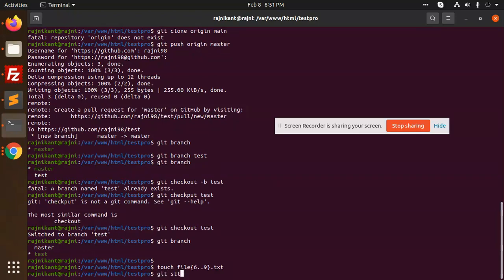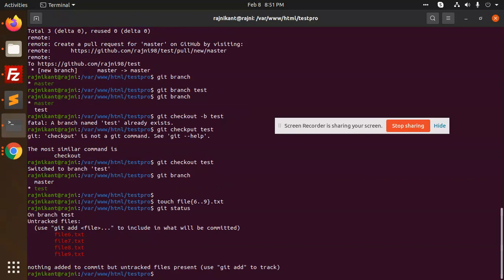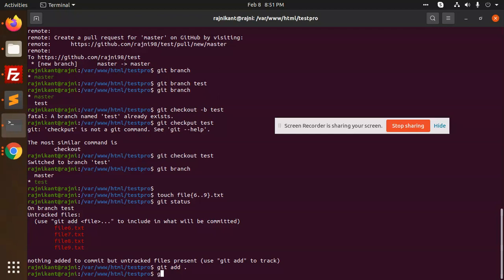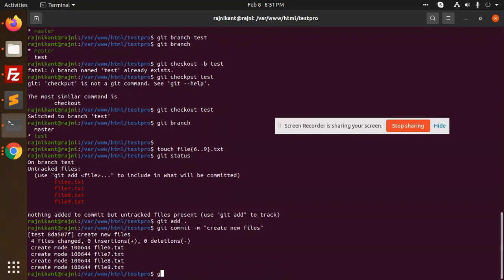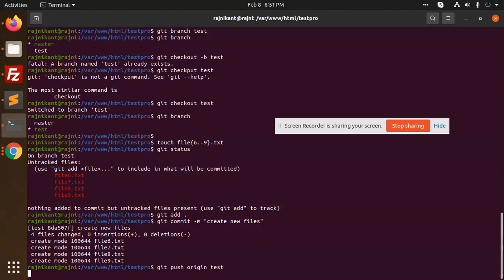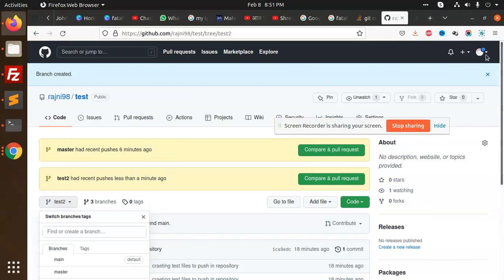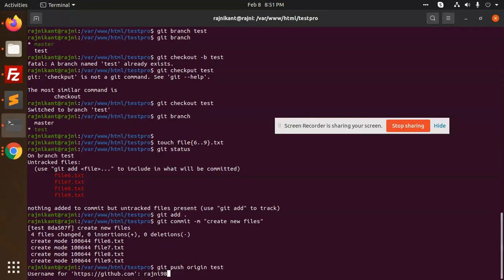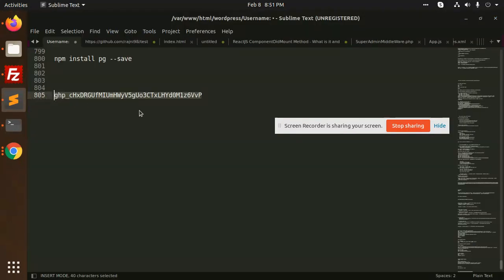Status. Files 6, 7, 8, 9 added. So git add all, then git commit -m, create new files, and add them over here, right? Then git push origin, which branch? The test branch. Add the username. I always forget my username. And where's the password?